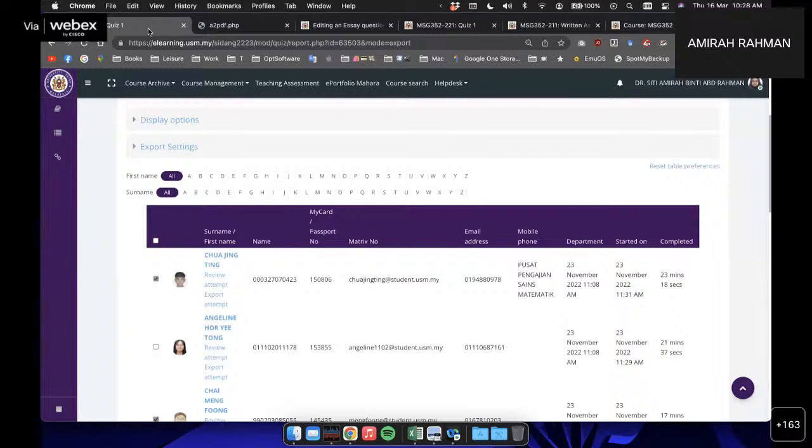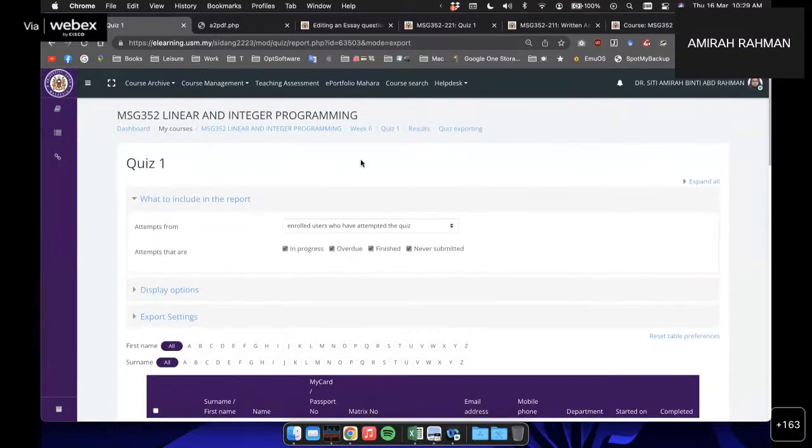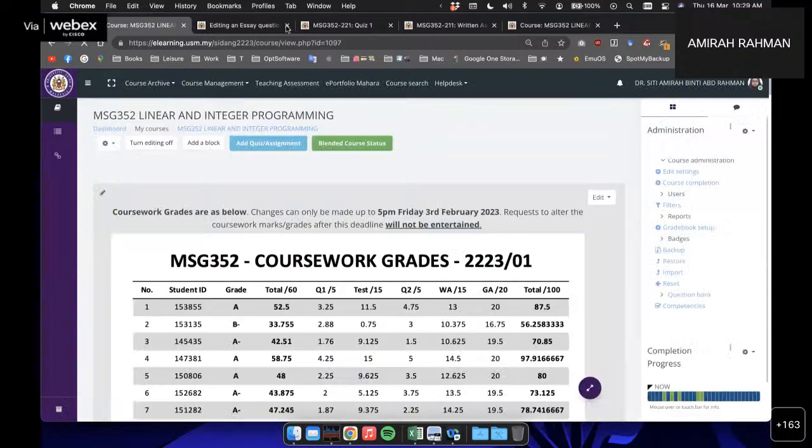Okay, so like I said before, I'm covering quiz and assignment. All right, so that was quiz exporting. So quiz exporting is very simple. You already have the quiz has been marked, all the information is there. All you need to do is export. So the next part is assignment.